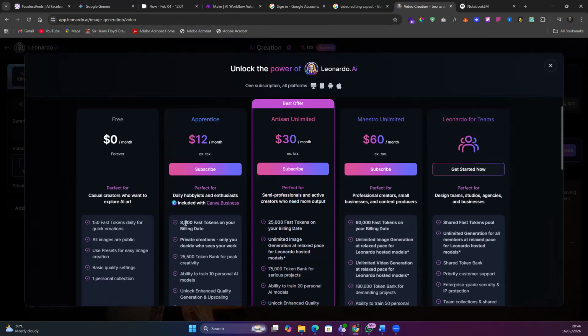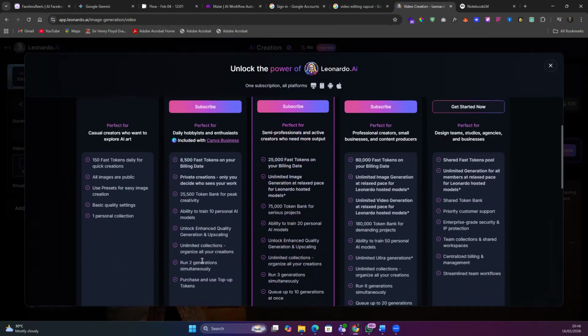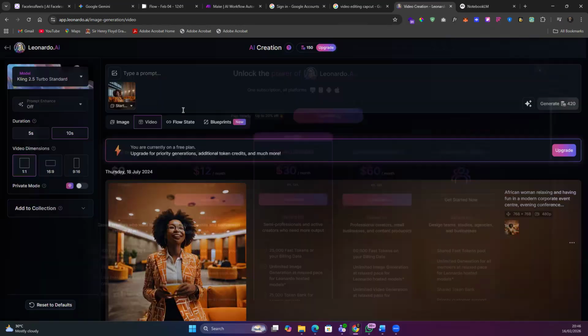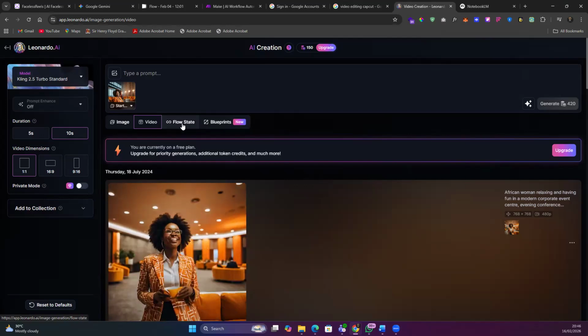Some people call it credits, while some call it tokens. Then I can opt for the 8,500, or the 25,000 tokens, then 60,000 tokens, based on what I actually want to do. These give access to different things. They include Canva Business, so if I want a Canva Business subscription, I can also do it from here, but we're not going into that.